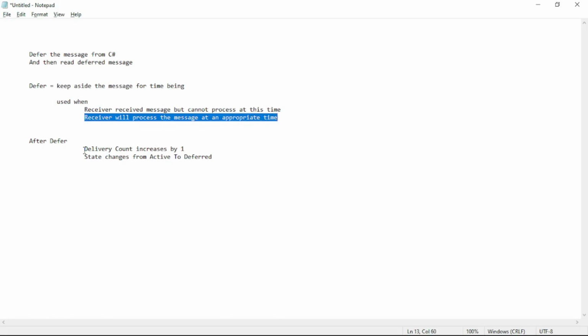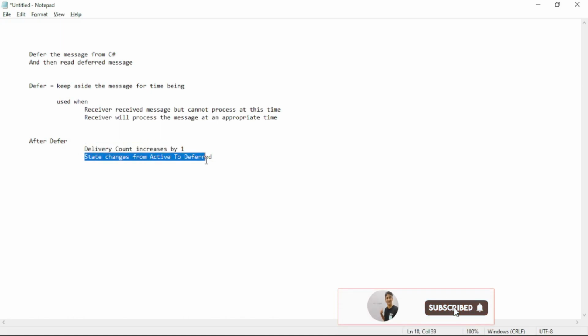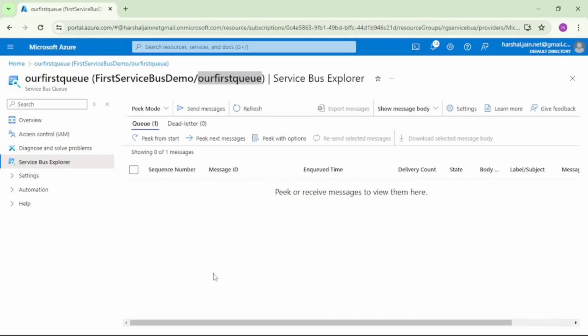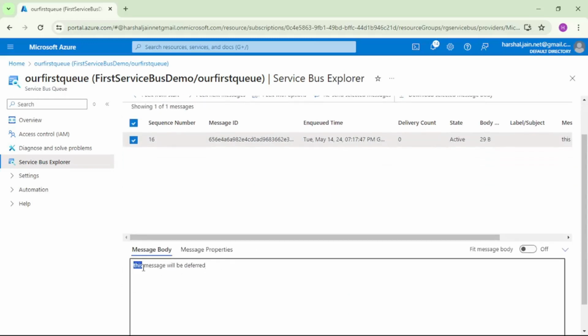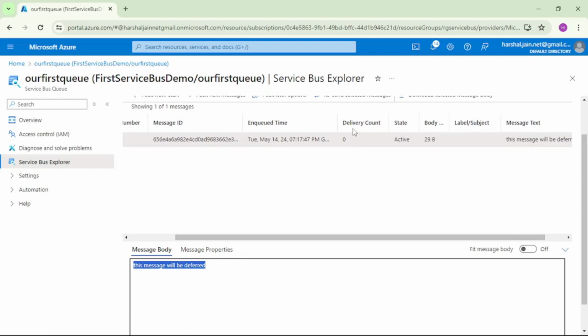And once the message has been deferred, the delivery count for that message increases by 1 and the state changes from active to deferred. Let's see it in action. So we are in Azure portal and we have opened that queue, and if I say pick from start, we have this message in the queue. If I open this, you see the contents of the message are 'this message will be deferred'. Before that, if you observe, the delivery count for this message is 0 and the state is active.